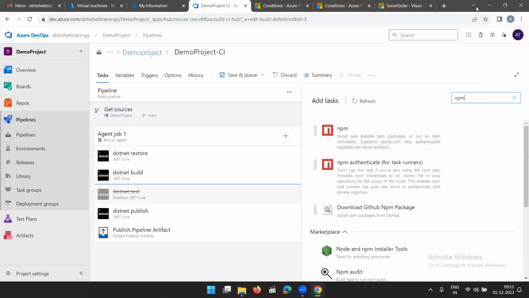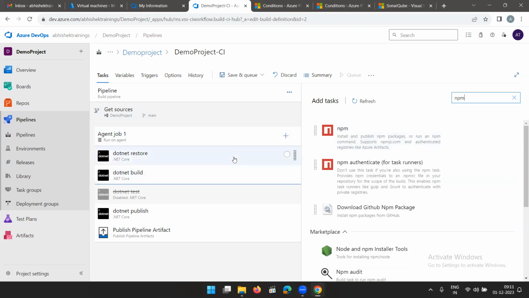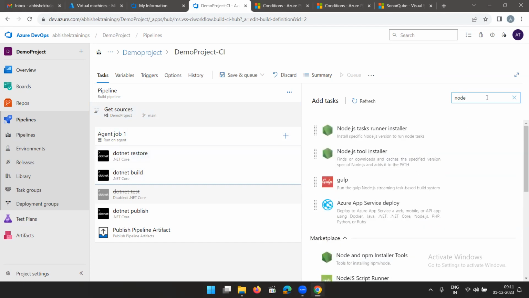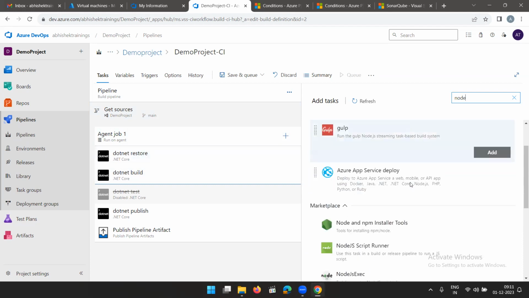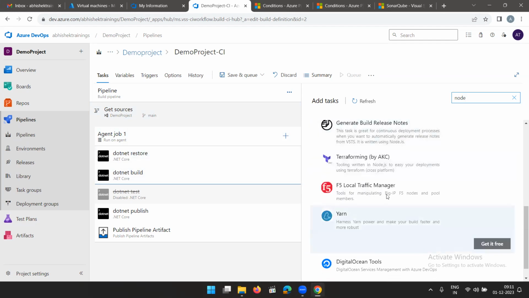Then he will connect to the developer, and he will tell you each step: okay, after this step we are doing this. So after NPM they are restoring. So what you can do, you can add a restore task. Or you can have a Node.js task. Can you see Node.js tool installer, all these? Node.js script runner. So I'm just giving an example.